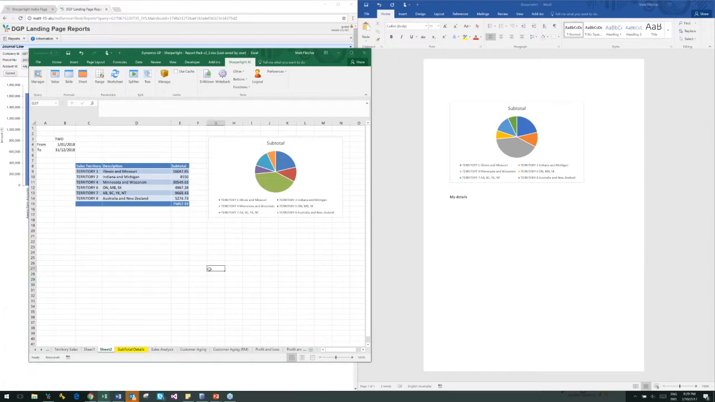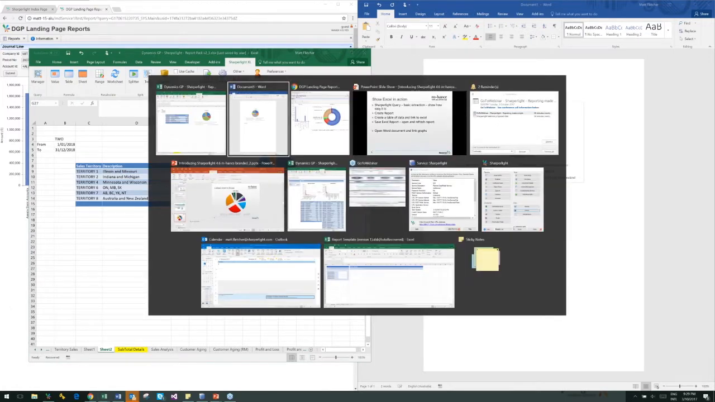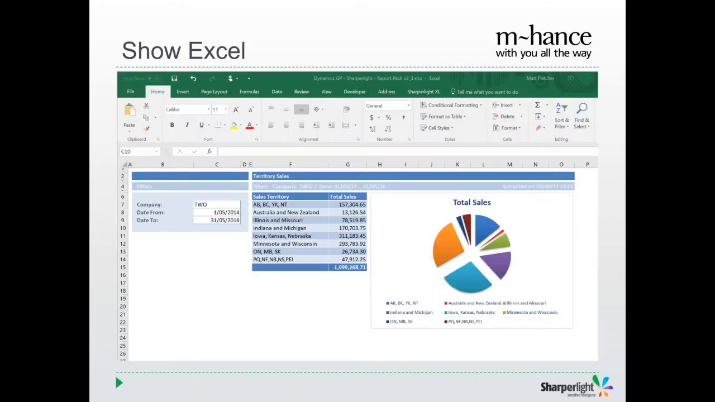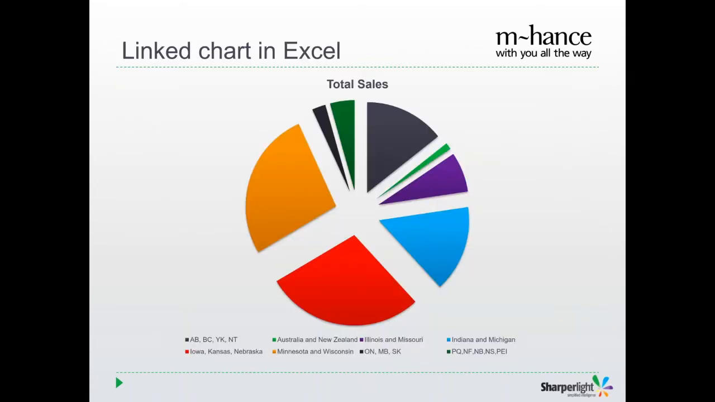We've basically taken a whirlwind trip around the Excel add-in, and what we'll do now is hop back over to the presentation to see where this takes us next. Okay, so we've created a sales total chart, and we've linked the chart to a Word document.